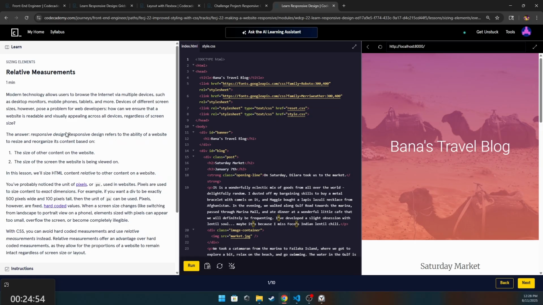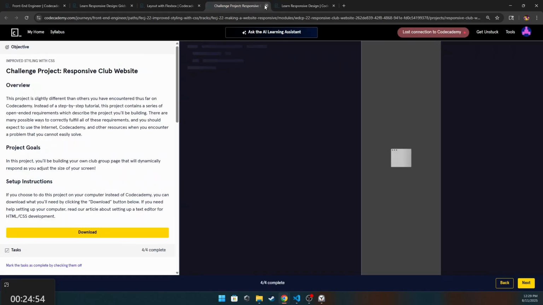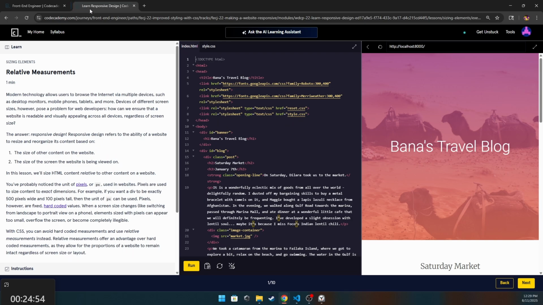Relative measurements. Modern technology allows users to browse the internet via multiple devices, such as desktop monitors, mobile phones, tablets, and more. Devices of different screen sizes, however, pose a problem for web developers. How can we ensure that a website is readable and visually appealing across all devices? So, the answer is responsive design. Responsive design refers to the ability of a website to resize and reorganize its content based on the size of the screen the website is being viewed on.